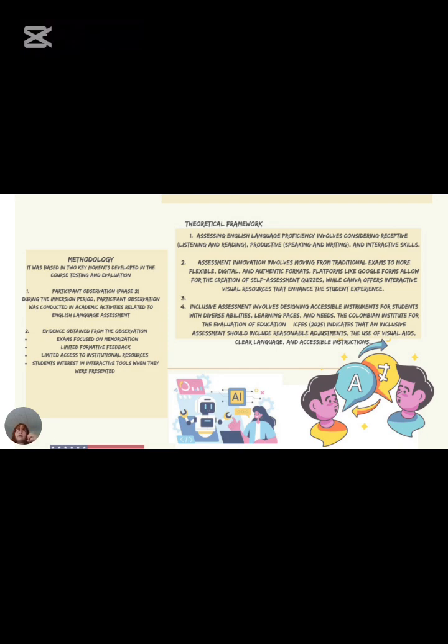and interactive skills, which are related to real-time communication. This reminds us that English is not about memorizing, but about using the language in real-life situations. In the second point, the theoretical framework discusses innovation in assessment.